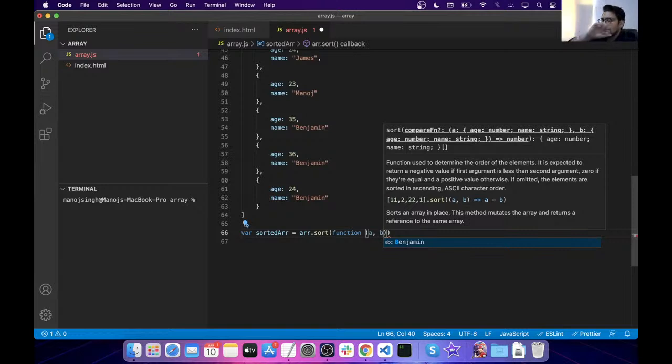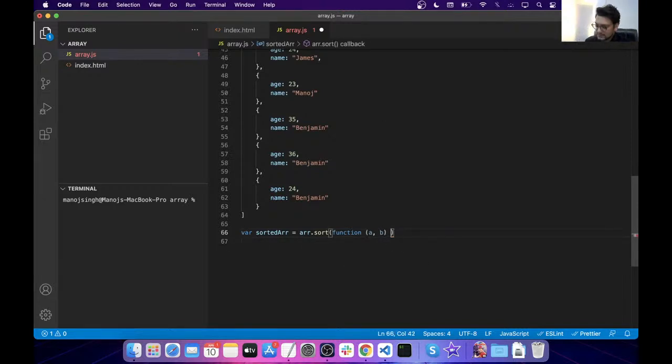So for example, if you have 4 and 1, you want to put 1 before 4, and 4 after 1, right? So for 1 you will return minus, so it will go in front, and for 4 you will return plus, so it will go forward basically. So let's try to figure it out, right?